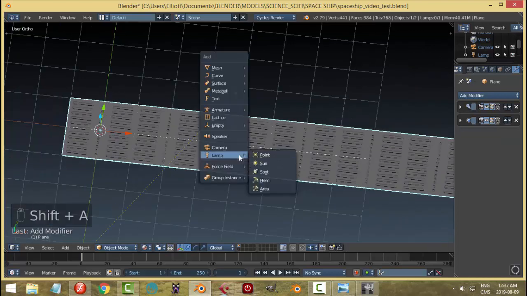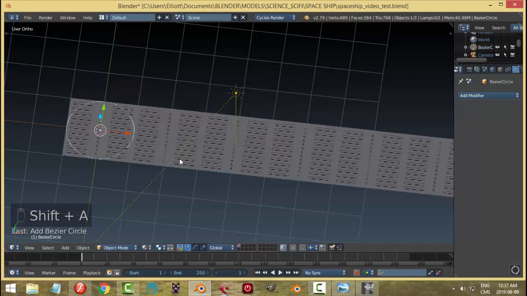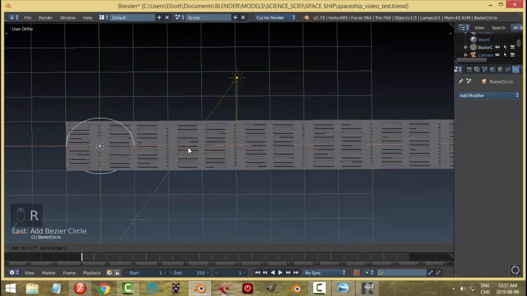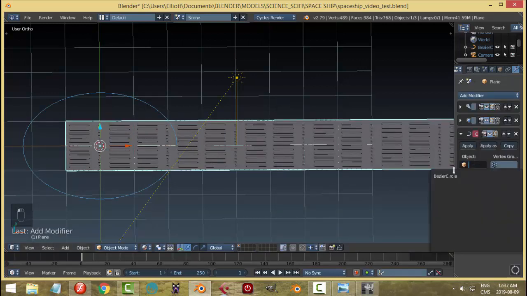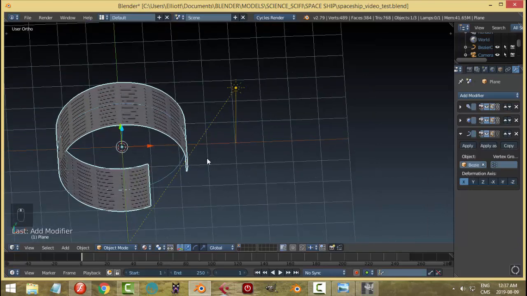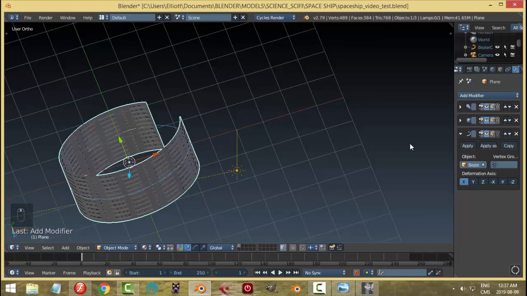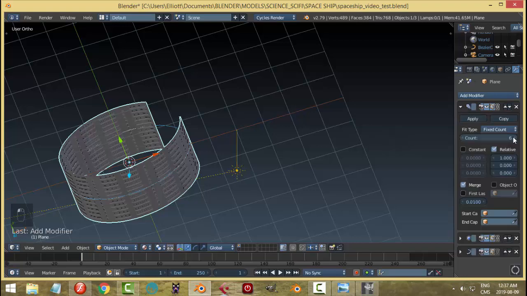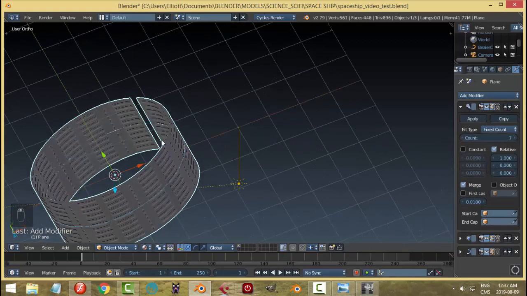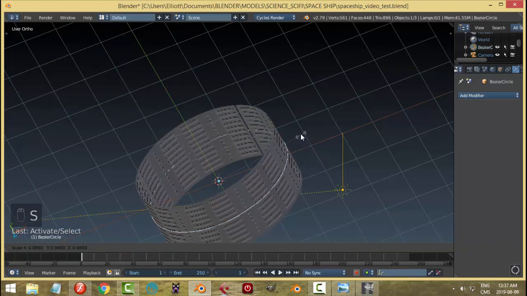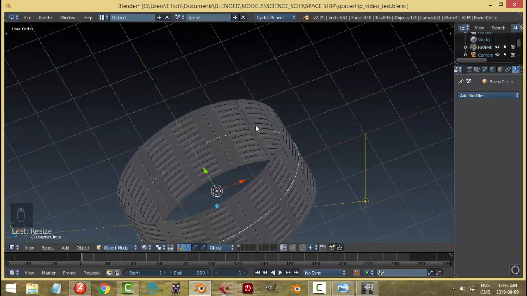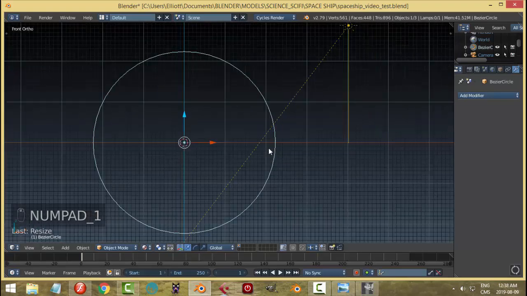And then we're going to bring in a curve circle. Rotate X 90. Scale it up. Select my main object and add the curve modifier and choose that. Now we can either scale this or we can add more panels. Let's say we go another one there, and then we can take the curve itself and press S to scale. Bring it in close. I don't care right now if it doesn't join. We're not going to worry about that right now.